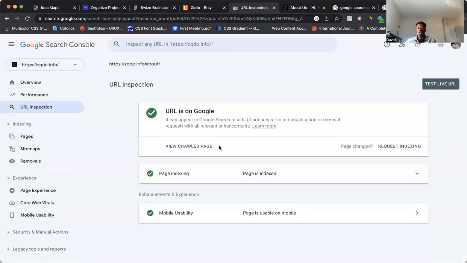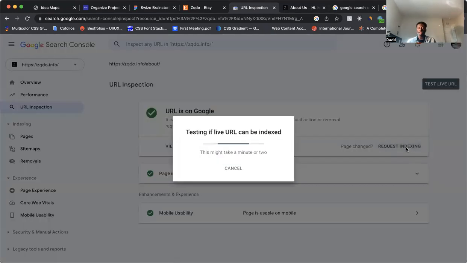Now notice it says here URL is not on Google, but if it's not, all you do is come here and click request indexing. It's going to go through this process. It's going to test to make sure the live URL can be indexed. So it might take a minute to do this process.